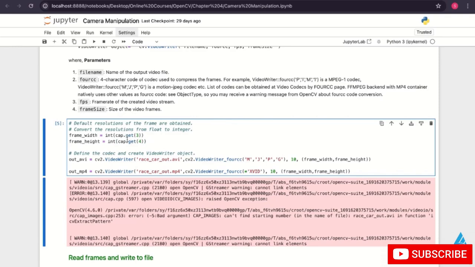We will also have a frame size, that is the size of each video frame. So here, to get the width and the height of these video frames, we're going to use the get method on our video capture. So we have cap.get(3) and cap.get(4). So we have the width and we have the height, and we transform them from float to integer. So you basically cut them.